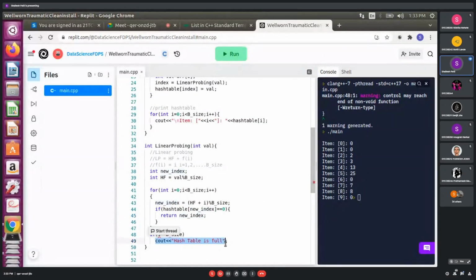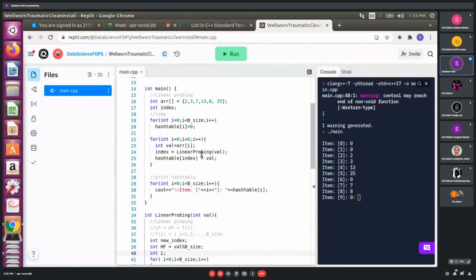So what we can do here, you can have your methodology. I will make it return -1. Okay, and this int will be like this, we'll make it int i here. Once it is returned as -1, you just check over here: if the index is -1, then print that the hash table is full. Yes, sir. So any doubt in this with linear probing?